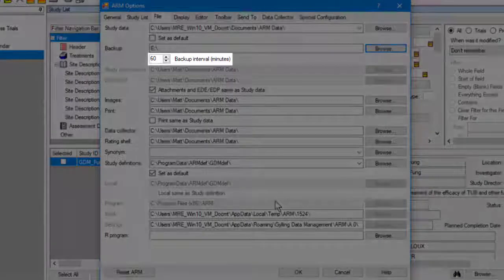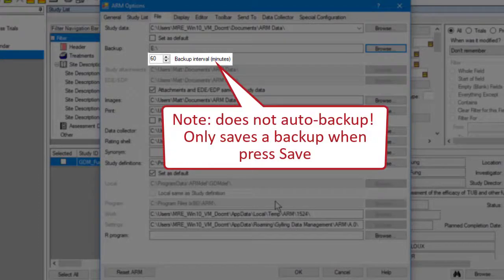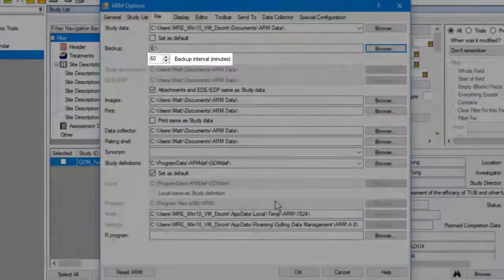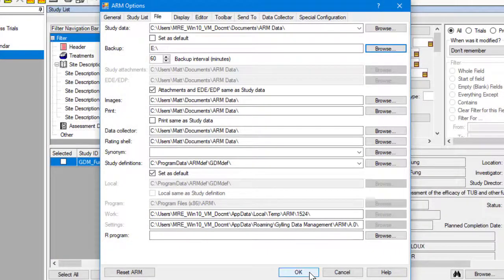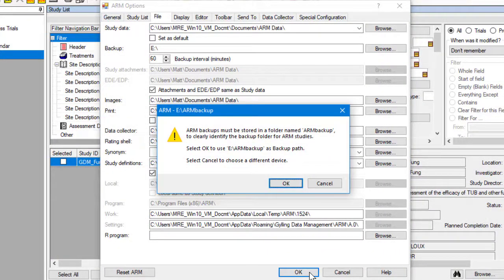The Backup Interval option sets how frequently backup versions are saved. Once a backup is saved, there is not another version saved for at least another 60 minutes. This prevents a large number of previous versions with few differences between them. A smaller interval creates more frequent backup versions on the drive. Now click OK to save these changes.